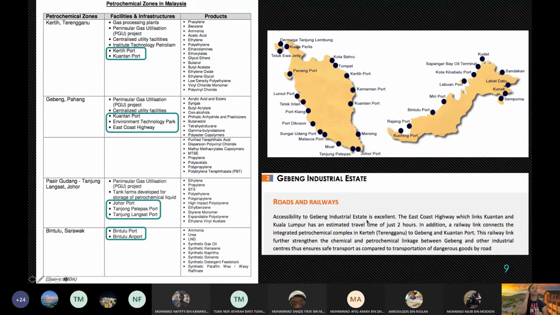Next, they have a railway link that connects Kerteh, Terengganu to Gebeng and Kuantan Port. So they tell you now, if you build in Gebeng, you have an excellent railway link to Kerteh. So why Kerteh? Remember I told you just now, Kerteh is another industrial zone with a lot of production of raw materials. So they already identify for you, if you want to purchase your raw material from Kerteh, we have an excellent railway link for you. So raw material supply, transportation is already settled.